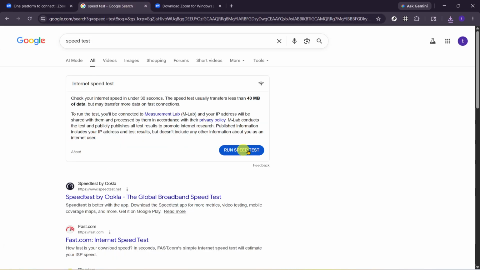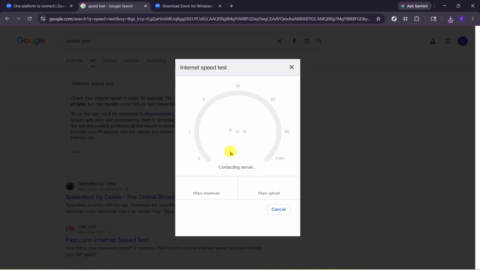Open your preferred browser, search for speed test, and start the test. Pay attention to three numbers: download speed, upload speed, and ping or latency. For smooth video calls, you generally want a stable connection with low ping, not just high speeds. If the results show big fluctuations or unusually high latency, that can explain the reconnecting message in Zoom.